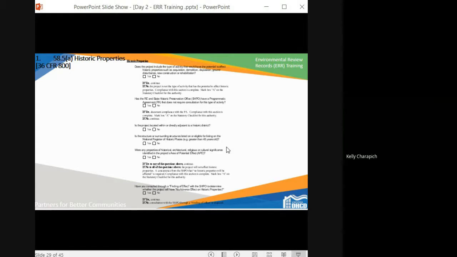So I know this is hard to see, but this is the historic properties section of the statutory checklist worksheet in Appendix 2A. And if you answer the questions, the first one being, does this project include the type of activity that would have the potential to affect historic properties, such as acquisition, demo, disposition, ground disturbance, new construction, or rehab? And that would be most of our projects. So therefore, that would trigger consultation with DHR.